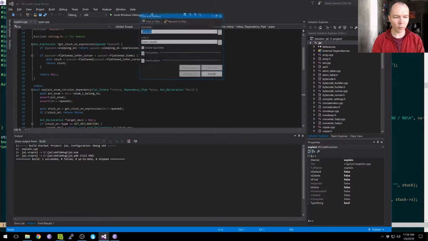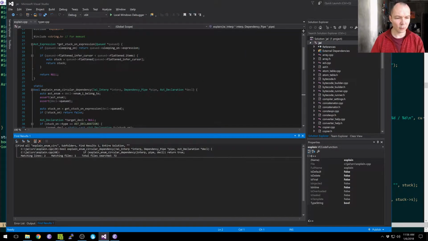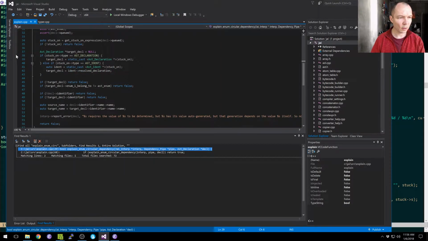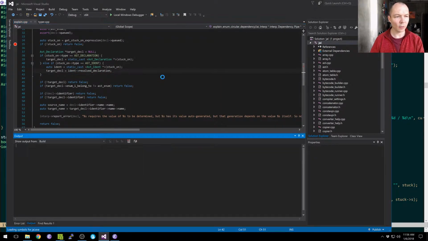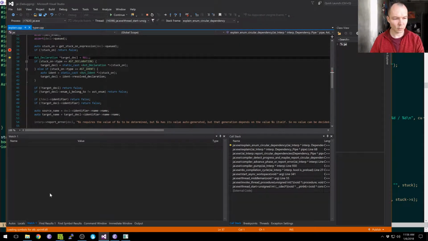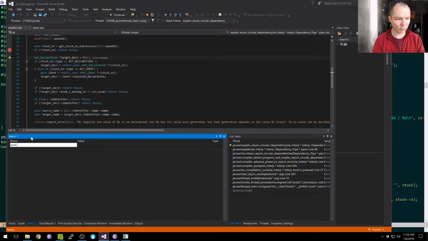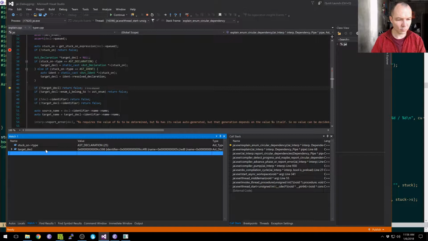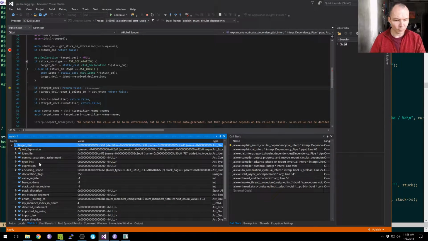I want to see what's going on that I am missing. So in here, let's put a breakpoint there. Okay, we got something. What is it? It's a declaration. Okay, we're waiting on FD.